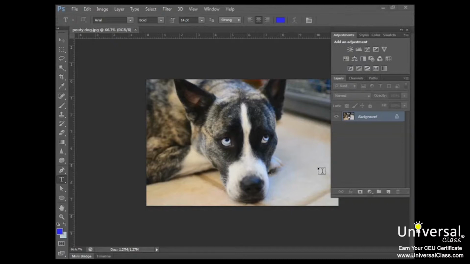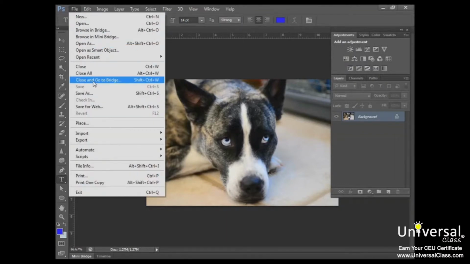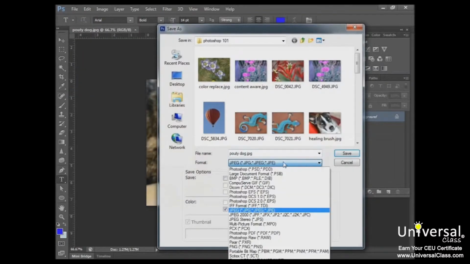So let's take a look at a few of the most common file formats available to you in Photoshop CS6 and discuss their advantages, their drawbacks, and their best uses. If you go up to File, Save As, this shows you all of the different image types. First, we'll talk about JPEG. If you're a trivia buff, JPEG stands for Joint Photographic Experts Group, and, as discussed earlier, it's one of the most popular formats for images on the web.